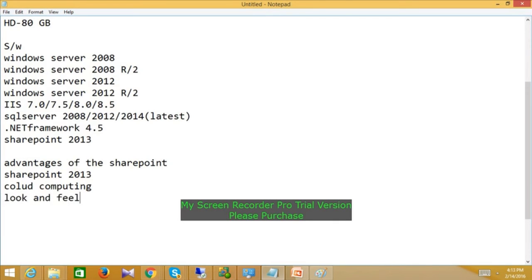Look and feel is very good in SharePoint 2013 compared to the earlier version. You mean the graphical interface? Yeah, graphical user interface, exactly. Okay, and more security. Clear? Yeah, more security.